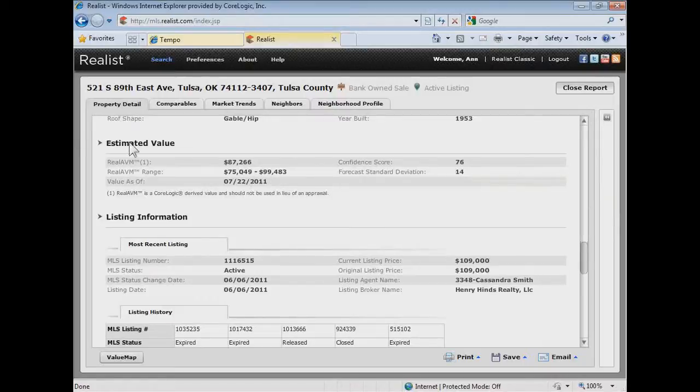So keep in mind, whenever you go to print or save or email any of these reports, you'll see down here in the lower right-hand corner the print button, the save button, the email button. You have the ability to take out any of the sections that you see here. So, for example, the estimated value. Maybe you don't want to include that estimated value when you go to email this out to a customer or when you print this out.